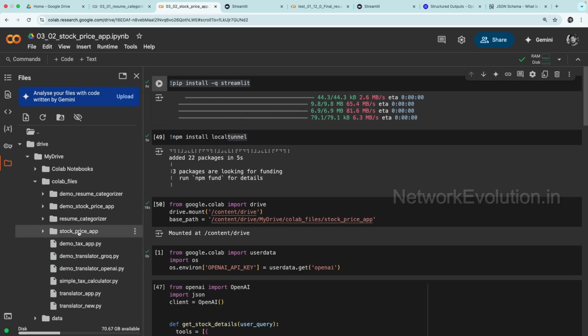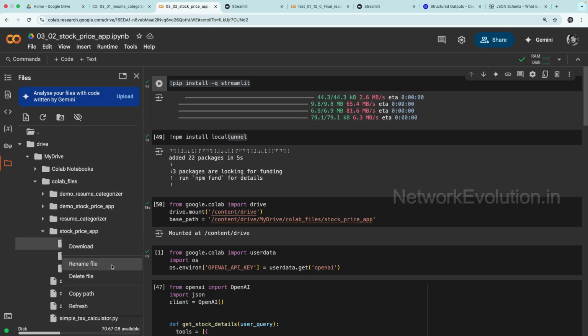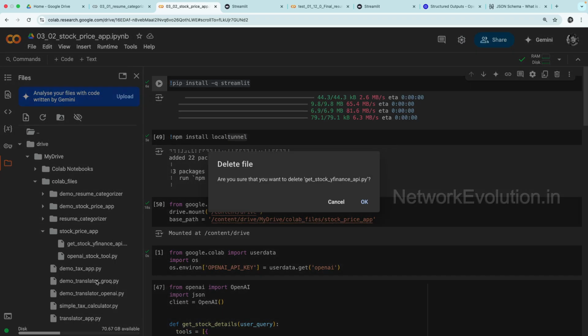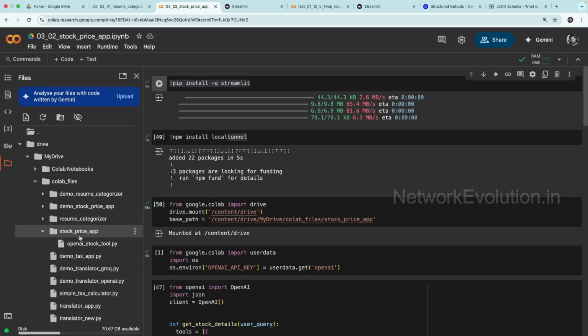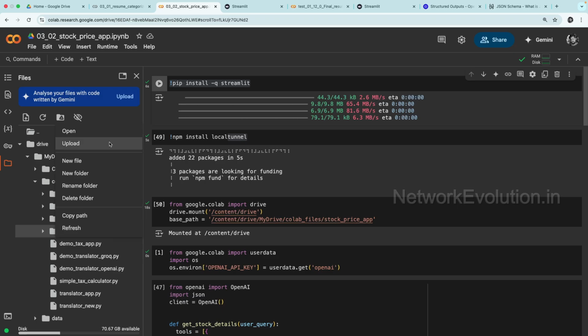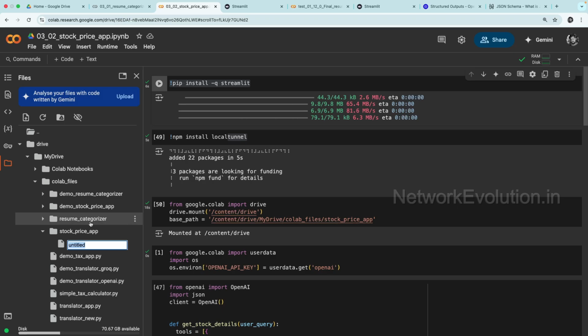Let me check whether we have a directory called stock price app. If you don't have it, create it. Here I have tested it previously, so I'll just delete all the files from here and we'll create it from scratch. First we'll create the app.py file for running Streamlit. New file, app.py.